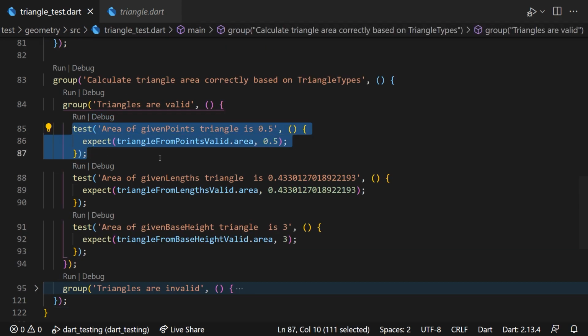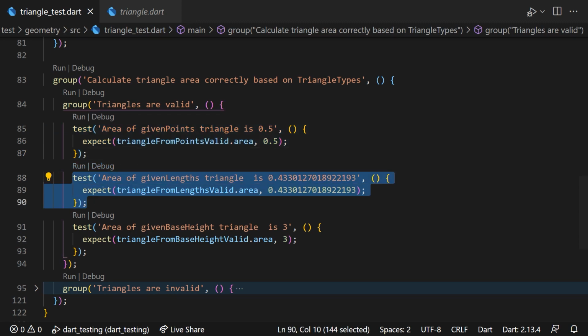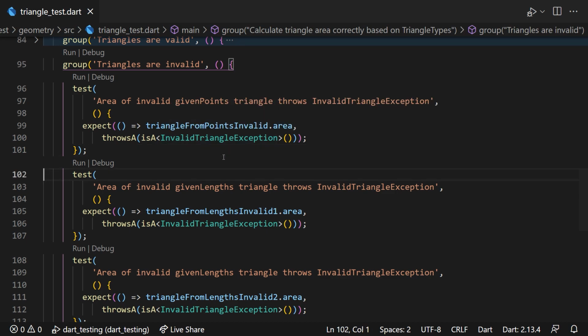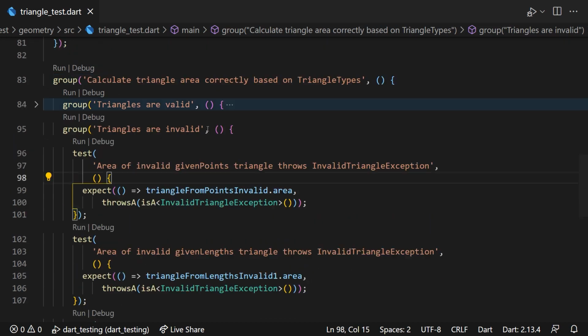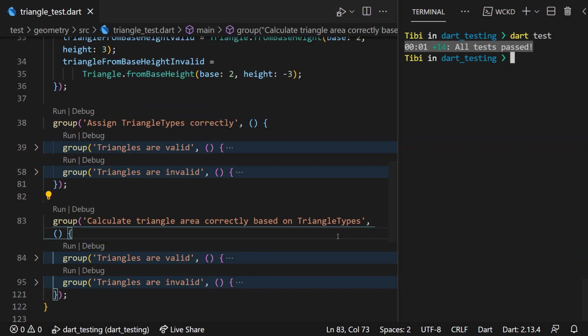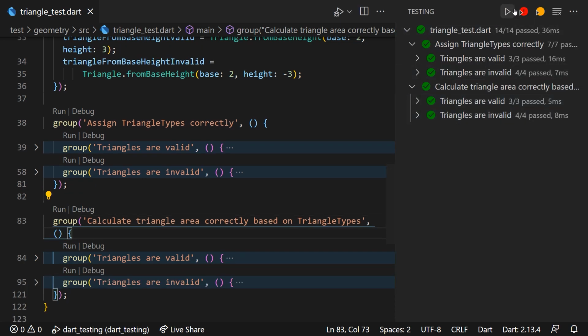area with a calculator and checked if it matches the actual result returned by my area getter, and in those triangles that are of course invalid, in which I tested if indeed the getter throws an instance of invalid triangle exception. All of these tests can be run from terminal by typing in the dart test command, or by going into the testing tab and proceed from there by clicking this button.